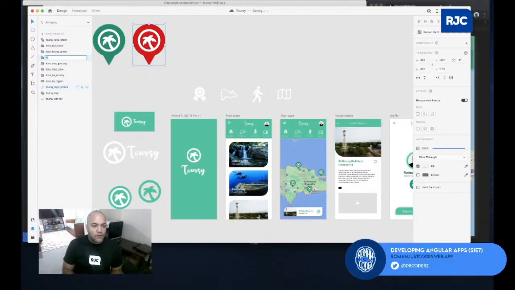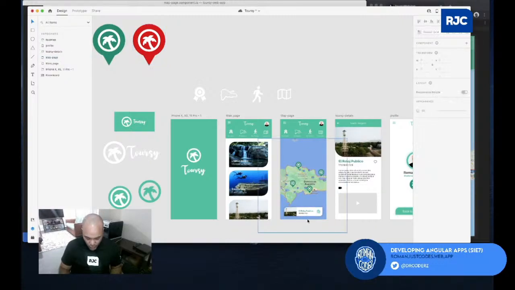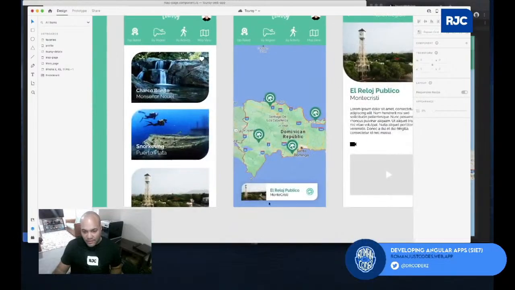So I'll call it icon map pin selected. Perfect. I'm going to be using this, and as soon as I click a pin, I'll swap it for this image. That's exactly what I will do. In the design, you also notice that in the little popover that will slide from the bottom, there's a little icon on the right hand side. I want to implement that as well.